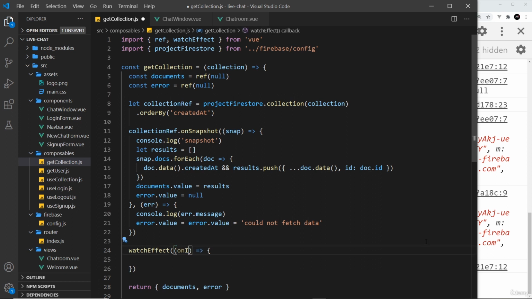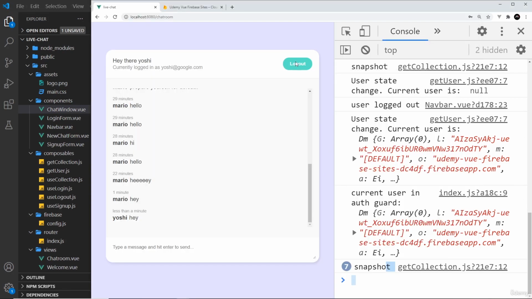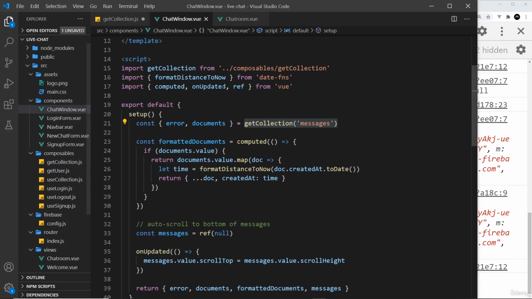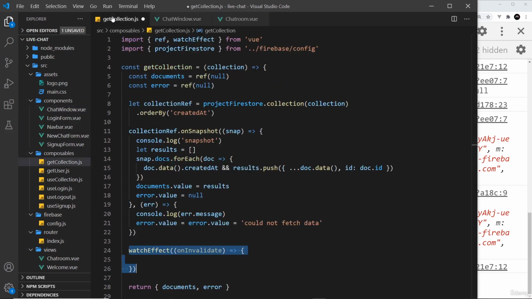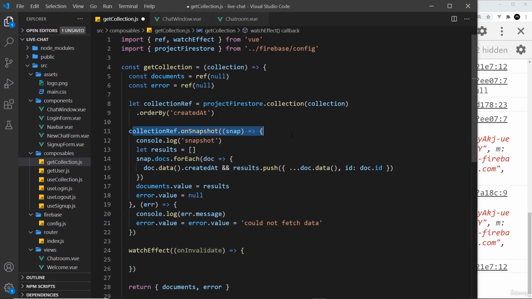But this function takes in a parameter called onInvalidate. And it gets that automatically, this watch effect function right here. And this onInvalidate function will run when the component that this is being used in unmounts. In our case, it's going to be this thing right here, when this unmounts. And that's going to unmount when we log out, because then we go back to the welcome screen. At that point, this component is no longer on the screen, it unmounts. So when we use this watch effect, this onInvalidate function that we get as an argument inside this function will run when that component unmounts.